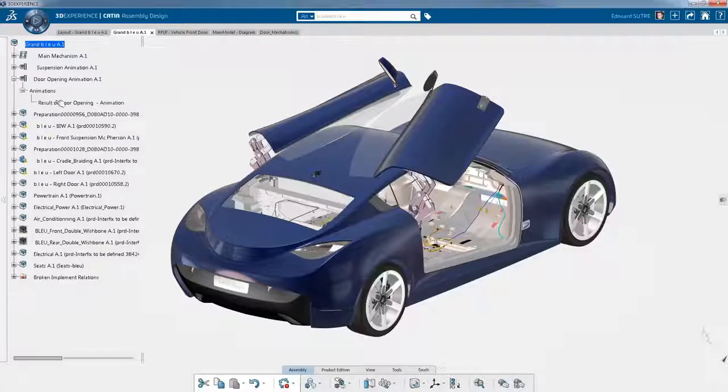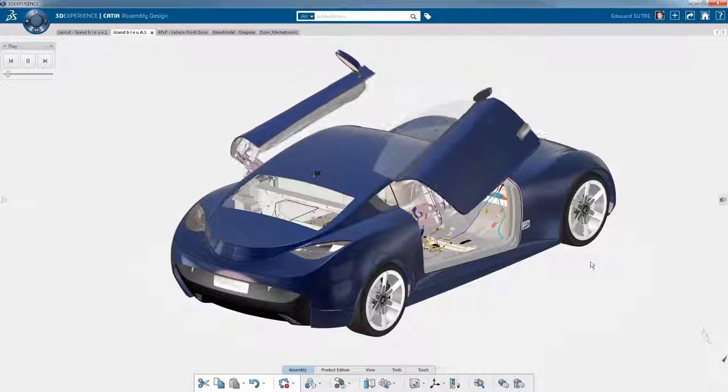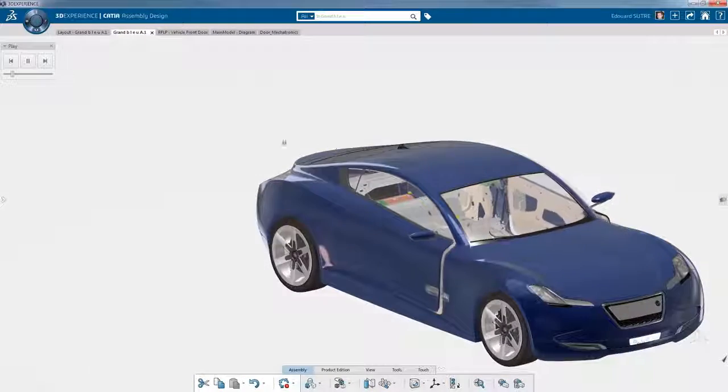We have been able to show how CATIA 3DEXPERIENCE supports all users' roles in a social, instinctive, and inclusive way.